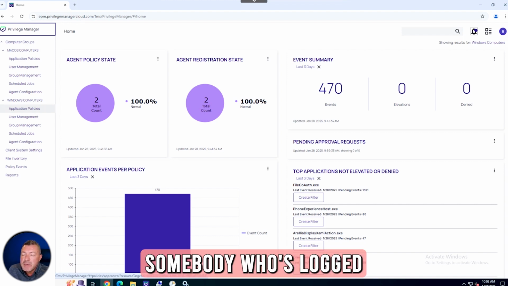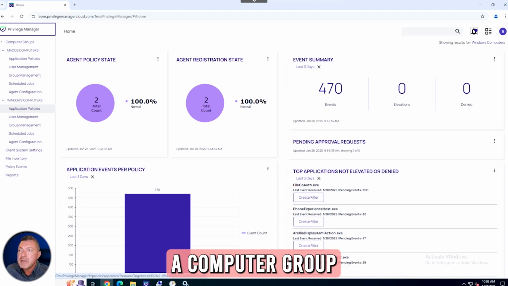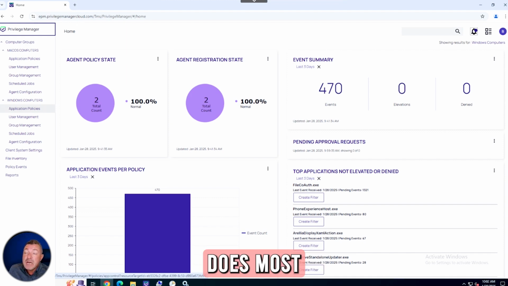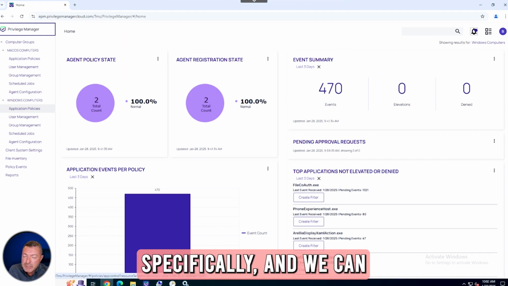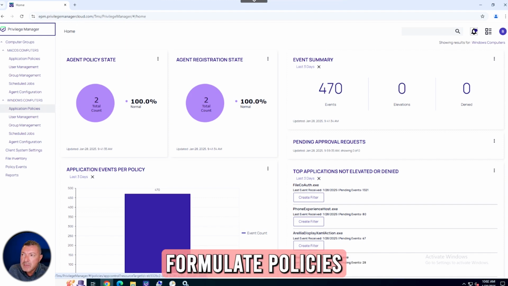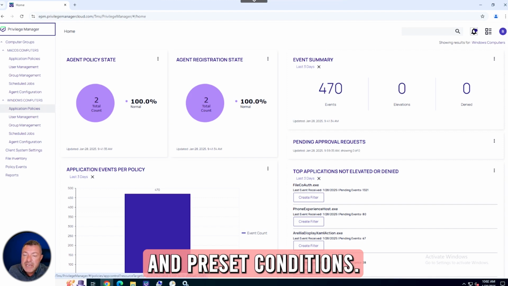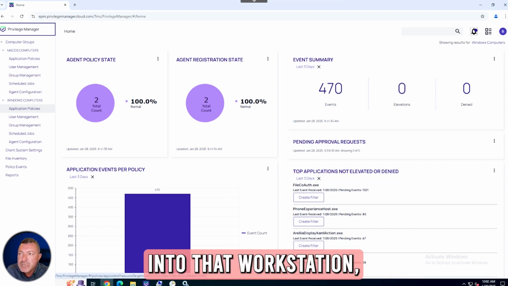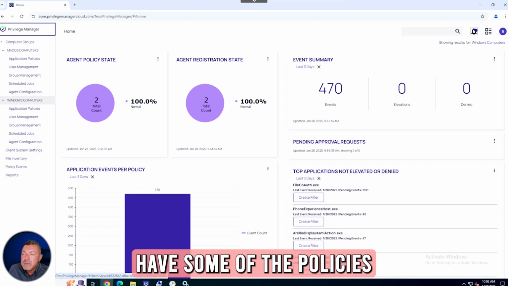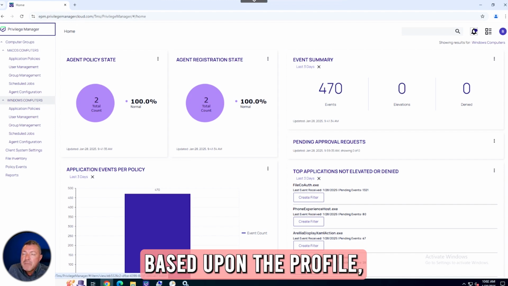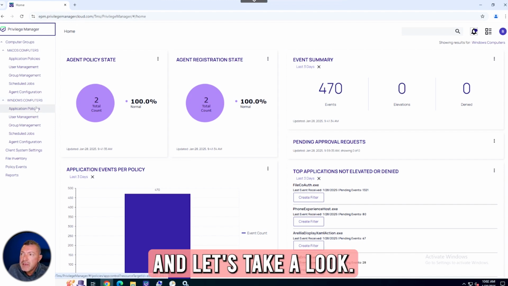So basically, somebody who's logged into a system, we can isolate a computer group, or what that computer does most specifically, and we can formulate policies that are applied to that and preset conditions. So when somebody logs into that workstation, they automatically have some of the policies that we've applied to that based upon the profile, of course. And let's take a look.